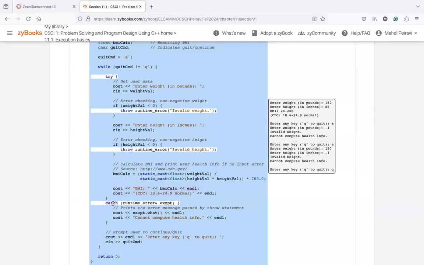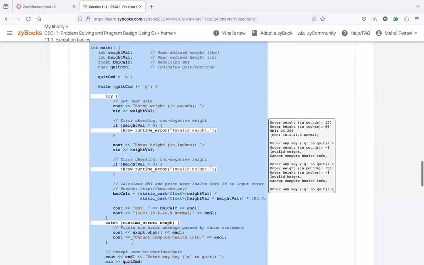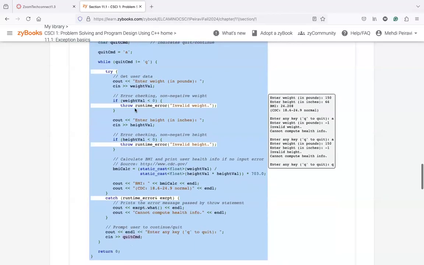We have a catch block here. The catch block has runtime_error& except. It means this except is of type runtime_error. We call the what function on except to display what kind of error we're dealing with. We display cannot compute health info. Then we have a cout here, and then we get the quitCmd. In this example, you can see that we try this code. If something goes wrong, which in this example is when the weight is less than 0, we throw an exception. The exception that we throw is a runtime_error exception.